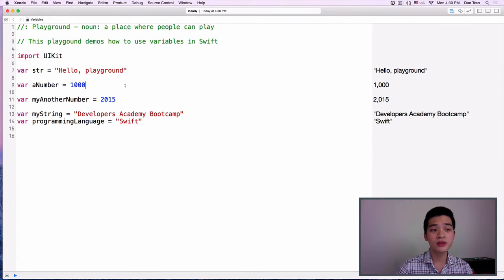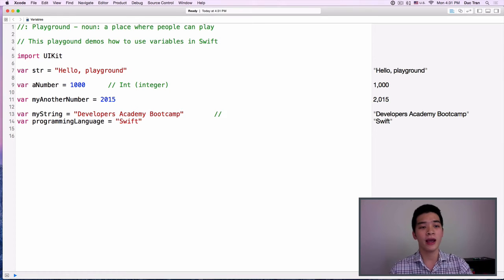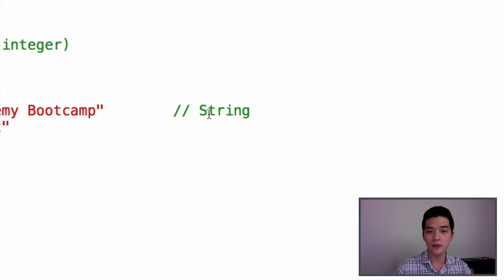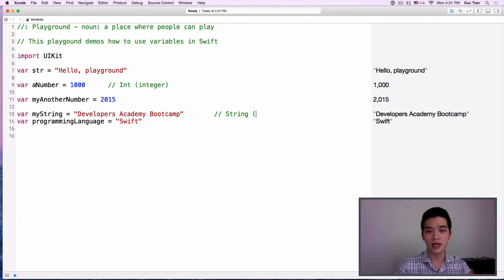And now I want to tell you that this one, a number, is an int, or an integer, like this. And what is it I'm writing? Well, what I'm writing is a comment, right? So later on, when I want to review what variables in Swift are, I can refer back to this project and you'll see that, okay, a number equals 1000, and this is an integer. And this is a string, and notice that this is a capital S, a sequence of characters.